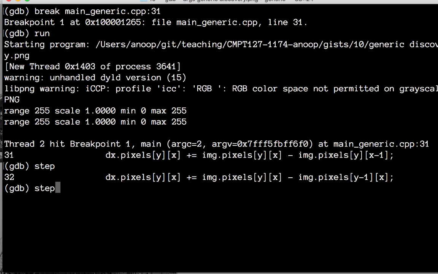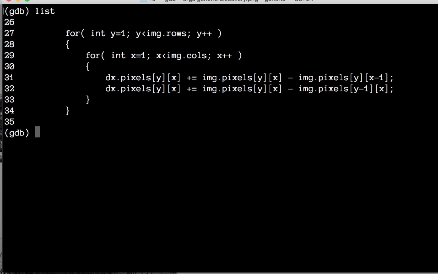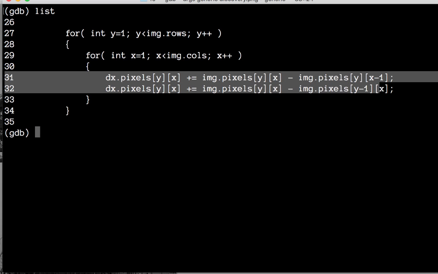So it's executing the program one line at a time, which makes it easy for me to debug. And I step again. Notice it was in a nested for loop, so it goes to the inside for loop, and now it's back to this breakpoint. Let me just clear the screen and do a list. The breakpoint is on this line.